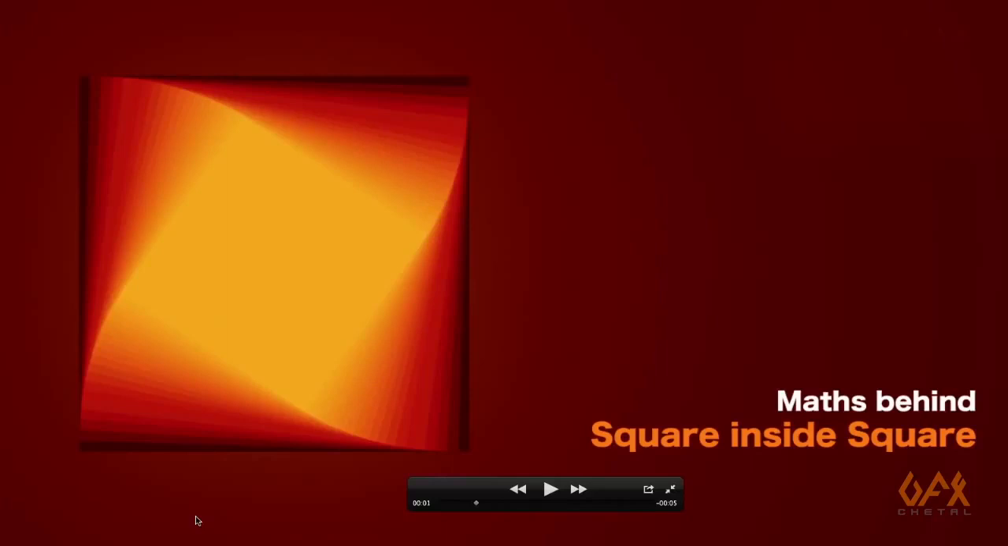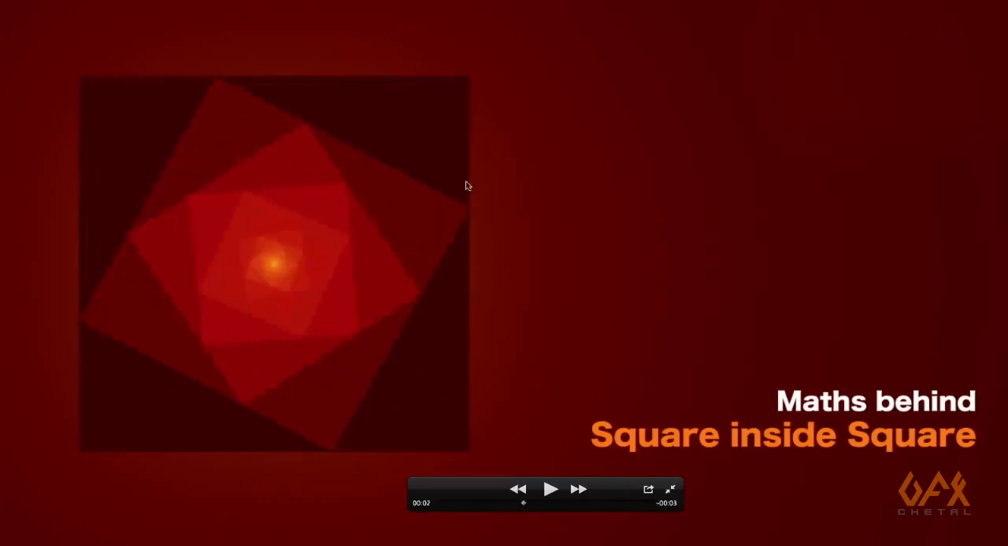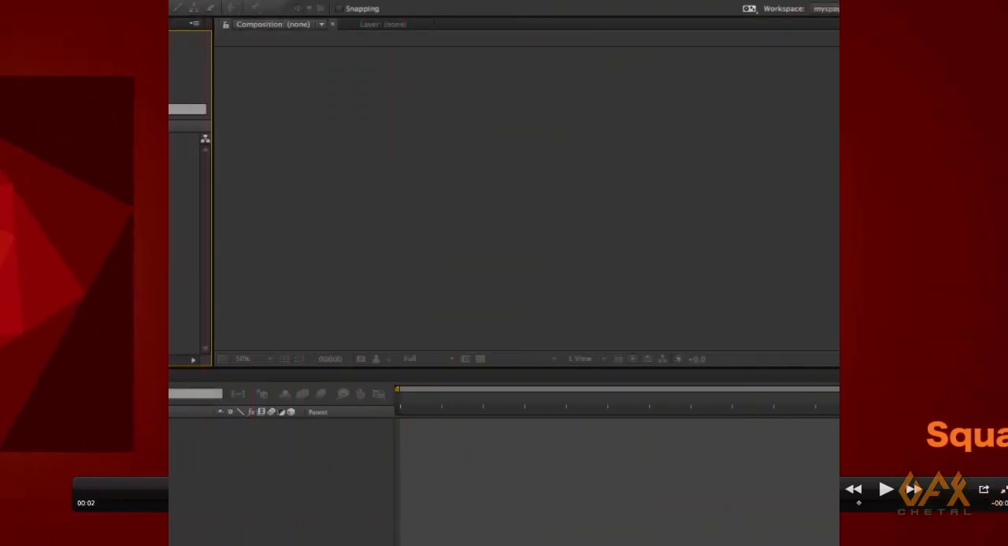Okay, we want to create this kind of effect. In this segment, you can see a square inside another square. So let's start with After Effects.